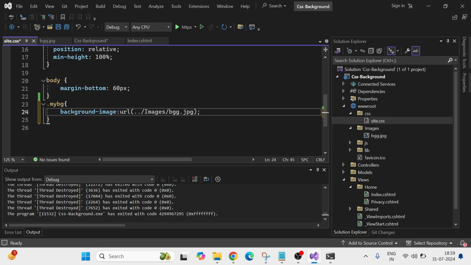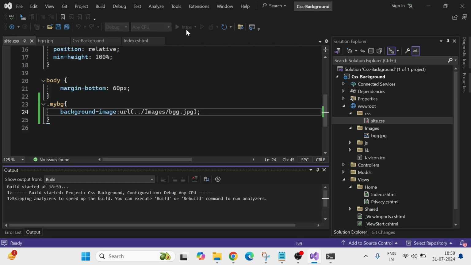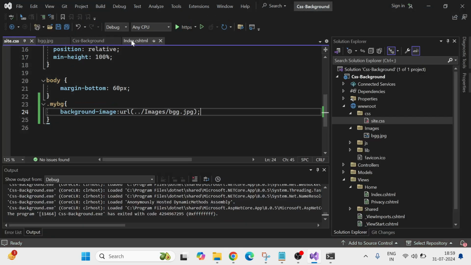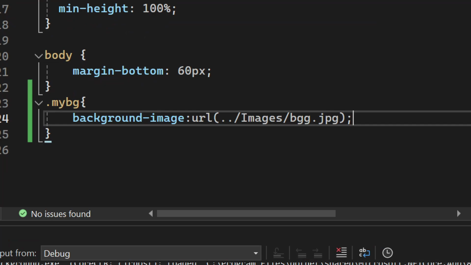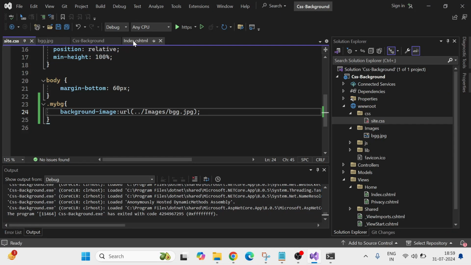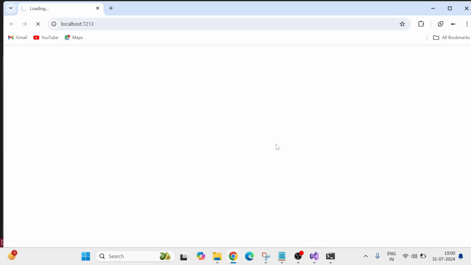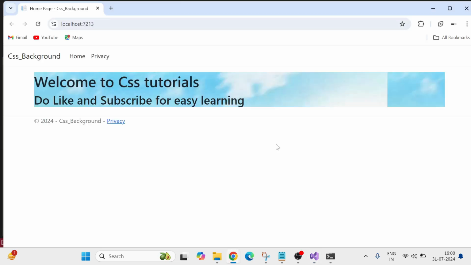Save it and run it. Sorry, we need to mention this class in the div. So I'm stopping. Go to index, and we need to give this mybg class to be applied to this text. So this is how our background looks.